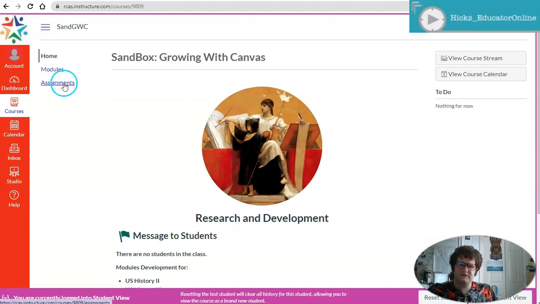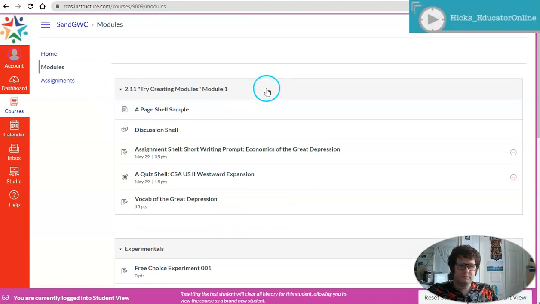I don't recommend using the assignments feature. This just gives you a list of everything. You're far better off going into modules, where it is organized for ease of use.